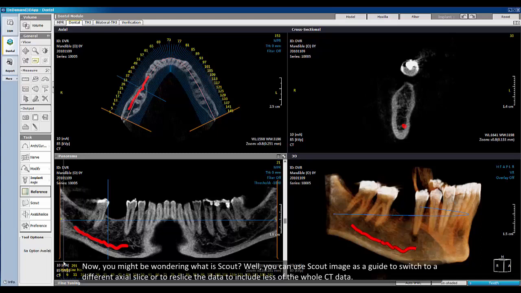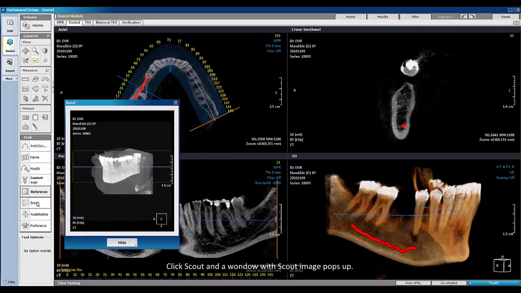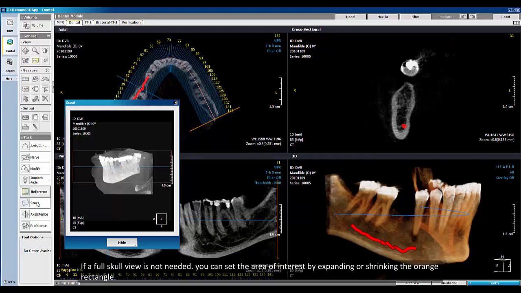Now, you might be wondering what is Sculpt? Well, you can use Sculpt Image as a guide to switch to a different Excel slice or to reslice the data to include less of the whole CT data. Click Sculpt, and a window with Sculpt Image pops up. The area within the orange rectangle is the area of interest for the user. If a full sculpt wheel is not needed, you can set the area of interest by expanding or shrinking the orange rectangle.